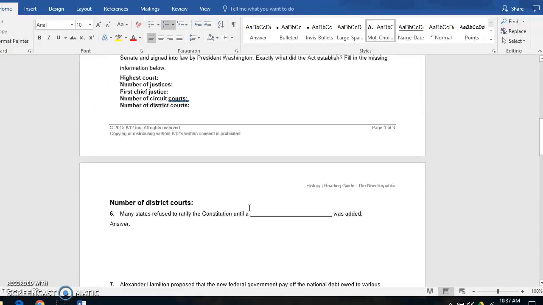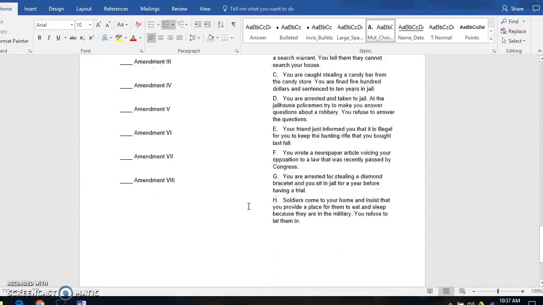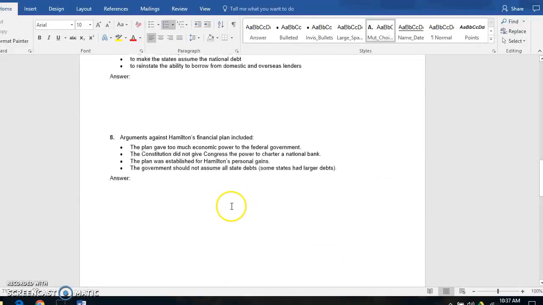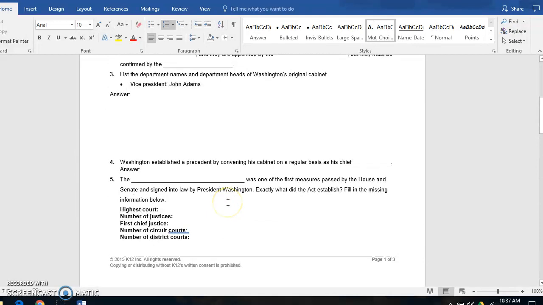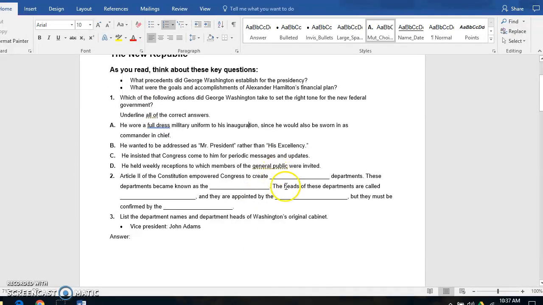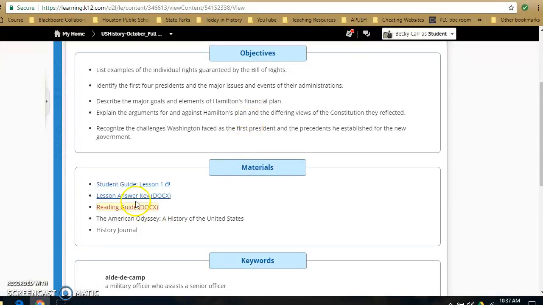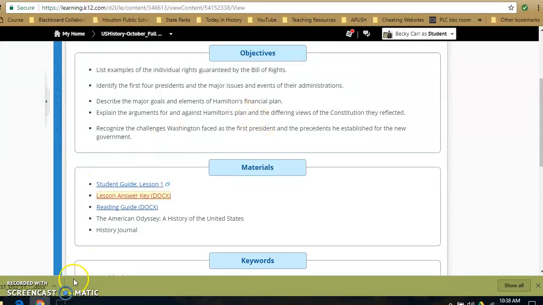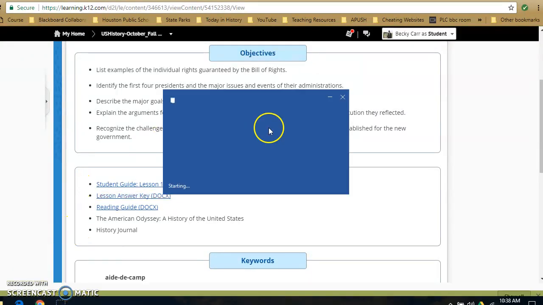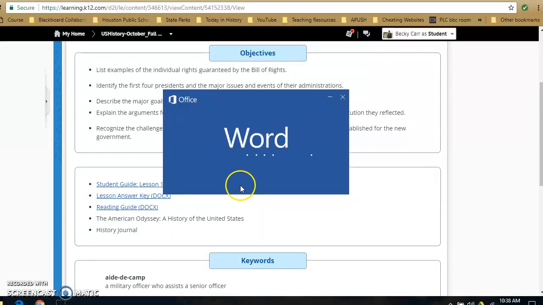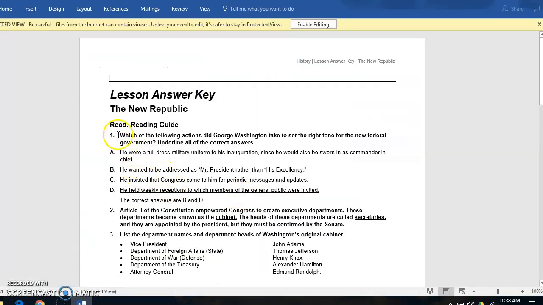As you can see, there are several questions on here, a couple of pages, for you to fill out as you go through the reading. And you might be thinking, well, if these are notes for me to fill out, how do I know if I get the right information? I might be going through the reading and I might be confused. Well, that's why it's really nice. You have this lesson answer key. And when we open that up, you'll see the exact same reading guide, but with the answers.